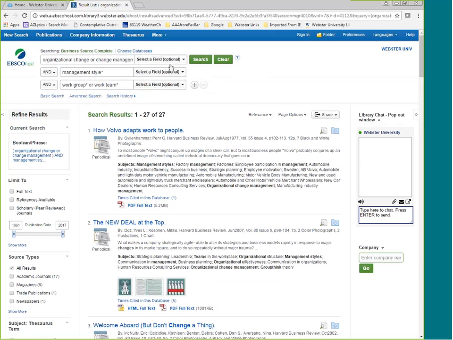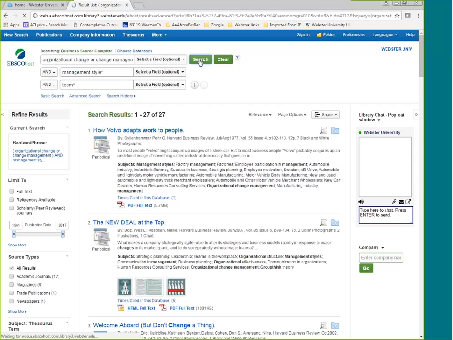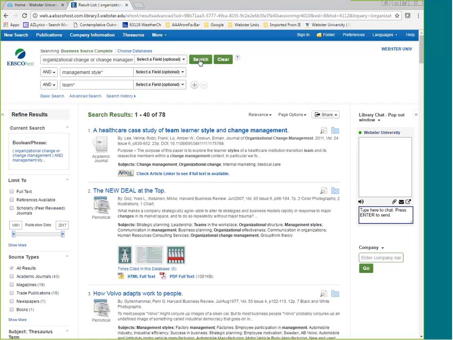Okay. And we can leave work group or work team, but what we might want to do would be to take that off because it's actually teams in the workplace. We'll just put team asterisk and click on search. And now we have 78 because we're not making it look for the term work team. It's just looking for team, all right? So now we've kind of expanded our search upward.